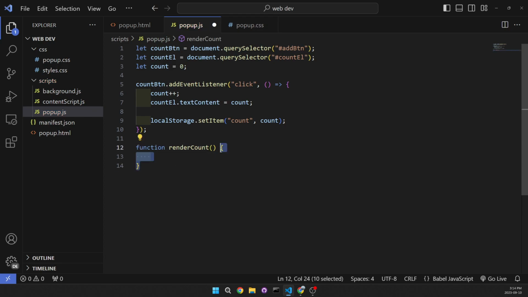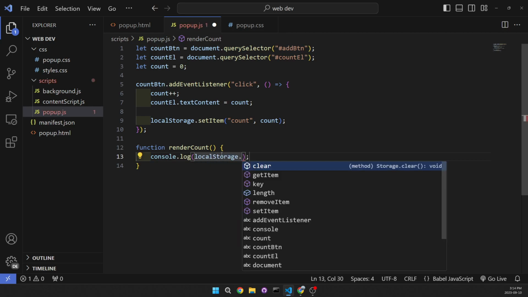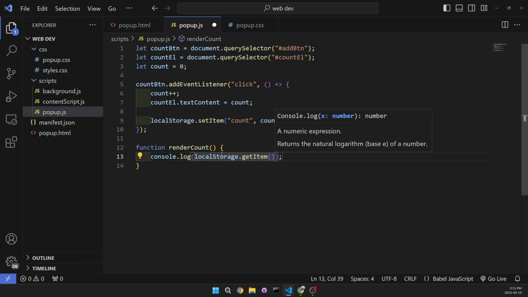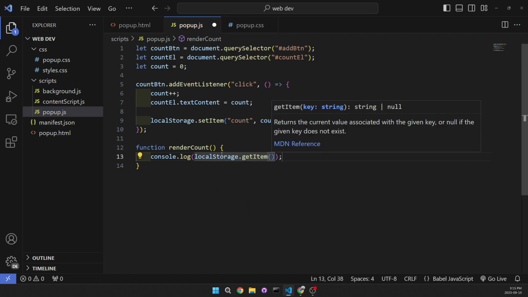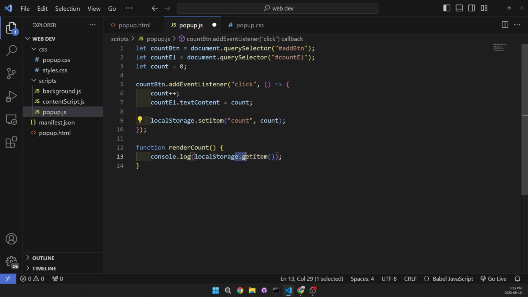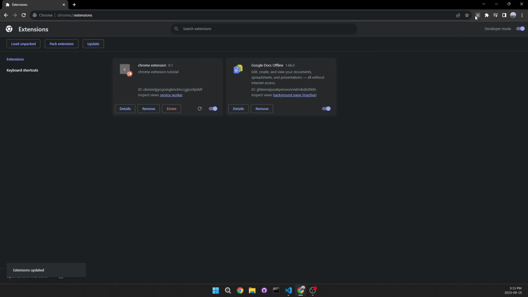And so in here, what we're going to do is, to make sure that this works, let's console log the local storage count key. So dot get item instead of set item. We're going to get this item, so the name is going to be count. So in here, we're just going to console log the value of the count key. And now we have to reload everything again.